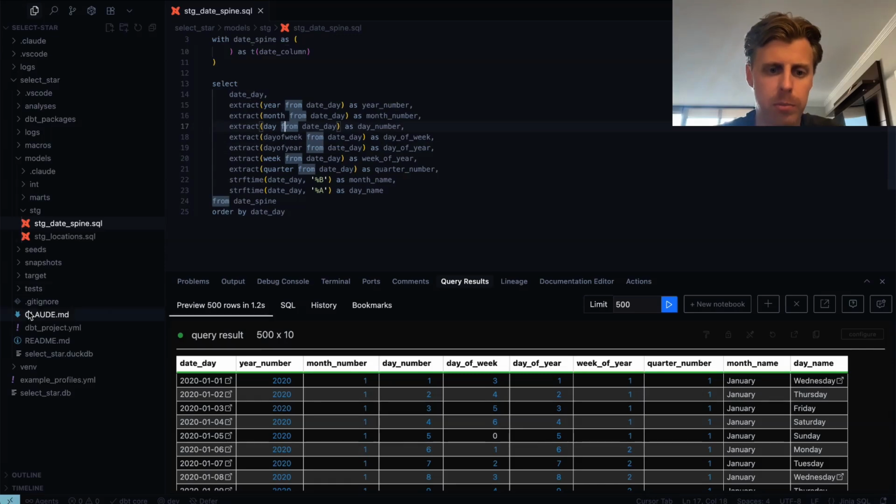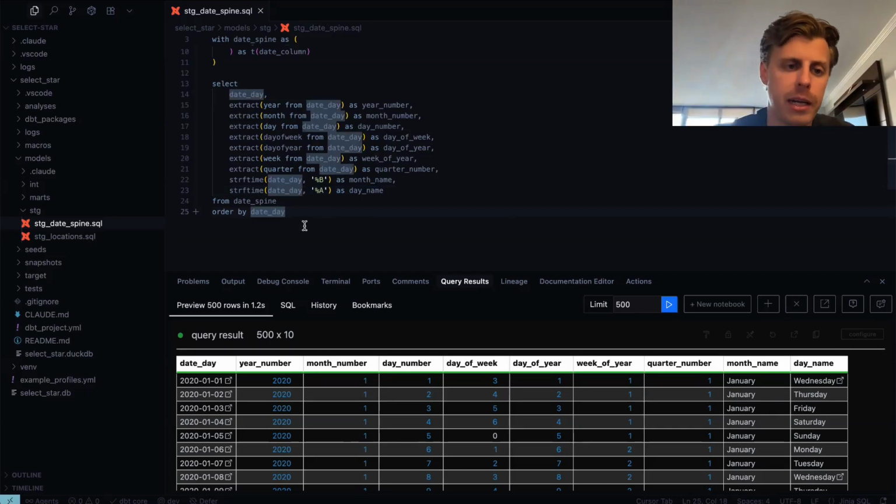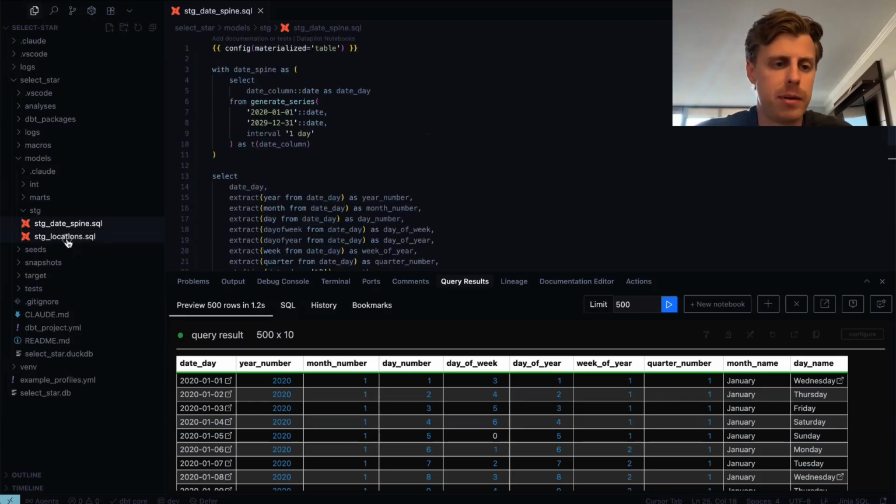And then a whole bunch of helpers here so that we can see the date, day, year number, month number, day number, month name, day name. There's all kinds of other flags we could add, like is a holiday, is a payroll day, any sort of internal business logic you might have here. So that's the date spine.